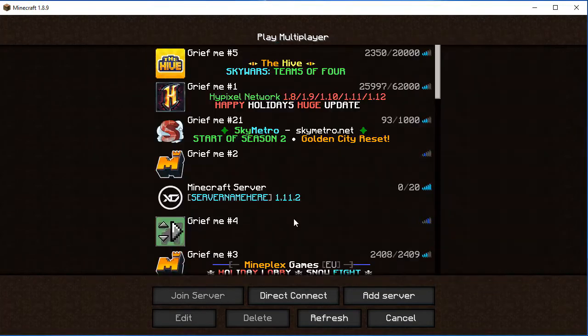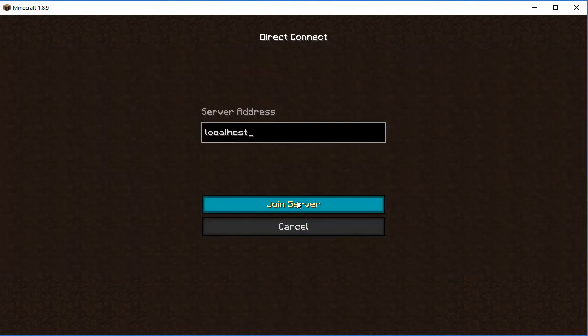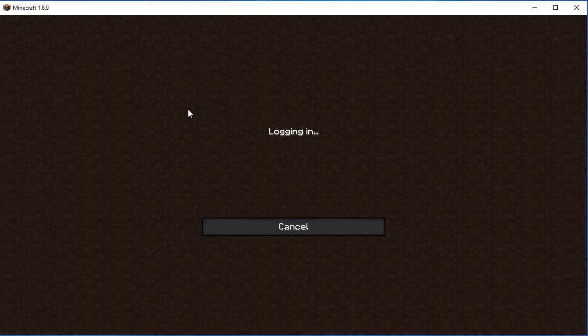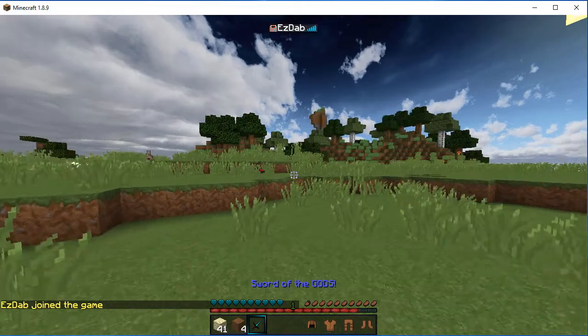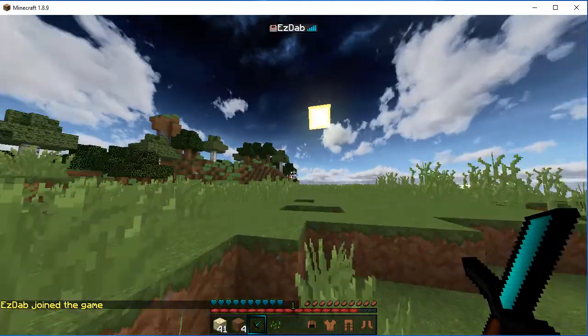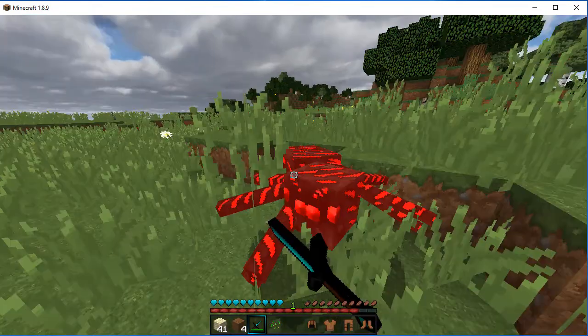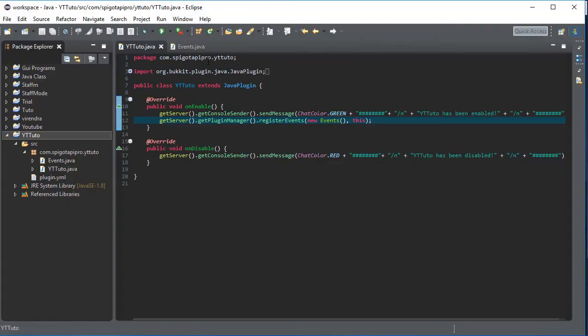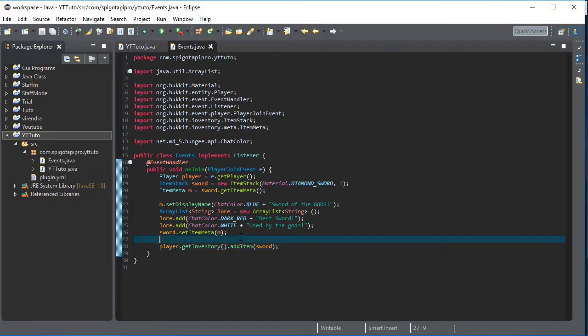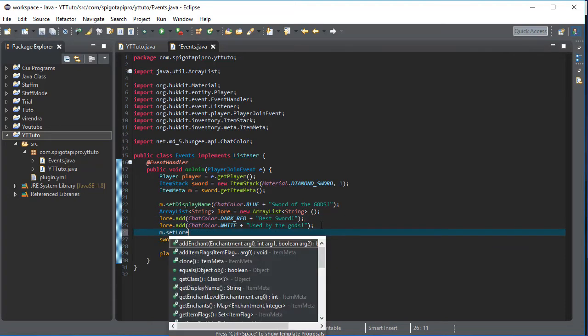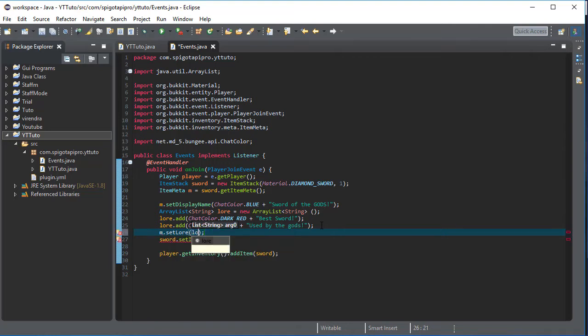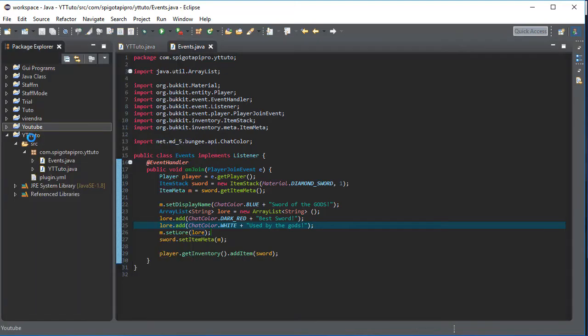we can just fix that later on, but let's just quickly join our localhost server and it should give us the sword. Okay, there we go. So you see here Sword of the Gods, and it's not showing the lore. Okay, let's see why. Okay, well, I forgot to do this. m.setLore, and we're gonna do lore. There we go. Now this thing should definitely work.